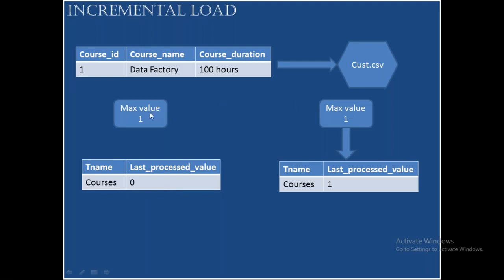Now you understood. So first thing is you got the max value. Second thing is you are reading the last processed value. Now, how you will copy this record into the destination: I'm going to write a query. Carefully listen: select star from courses table. Select star from courses means it is going to take everything, but I don't want to take everything. Now I'm going to put a condition where course ID is greater than the last processed value. Greater than 0 means how many records will I get from this table? 1. I have one record, so I will get one record.